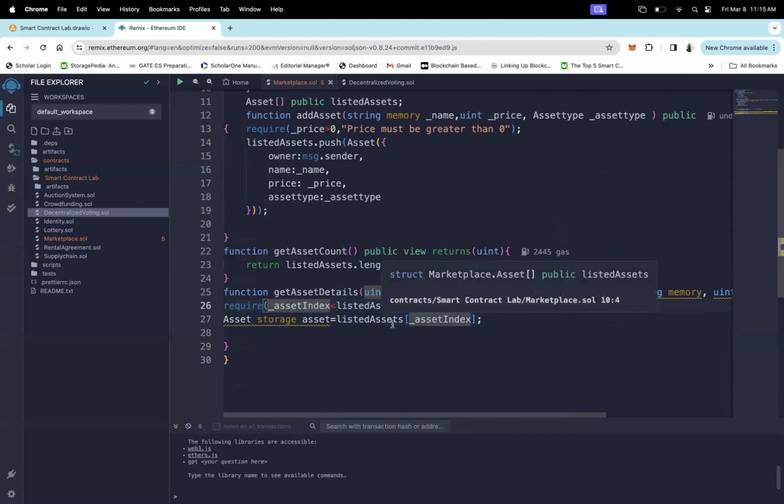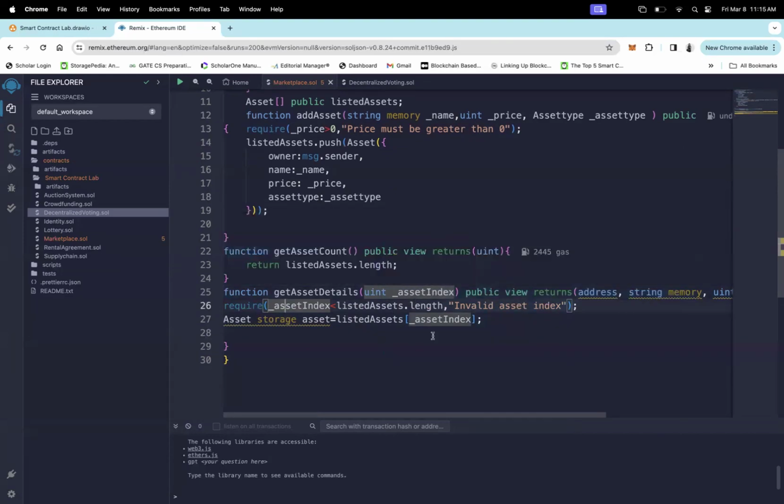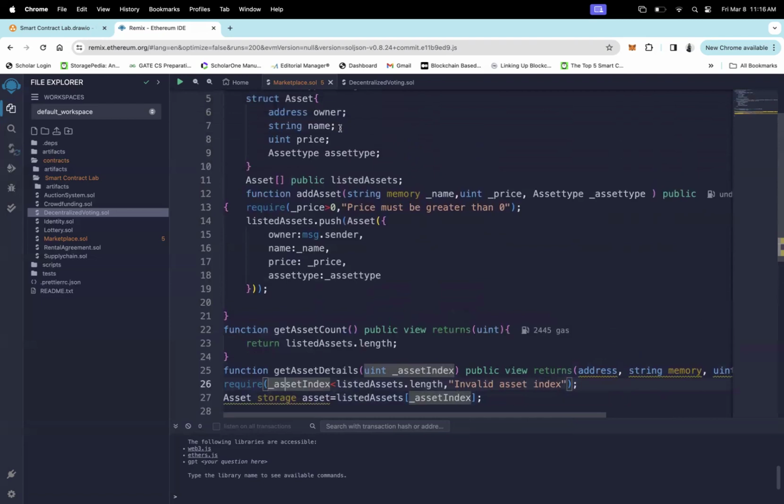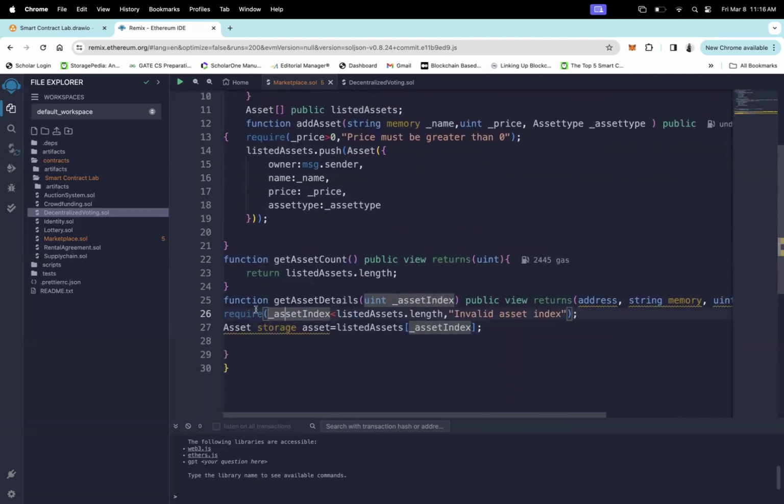And how are we accessing it? By using this array, and here we pass the assetIndex, the index that will be passed by the user. For example, the user has passed value 0, right? So listedAssets at 0 index, all values get stored in the asset, which is of which type? The Asset type, the structure type. Now by using this variable, you can access all the attributes that you have declared in it, right? How can you access it?